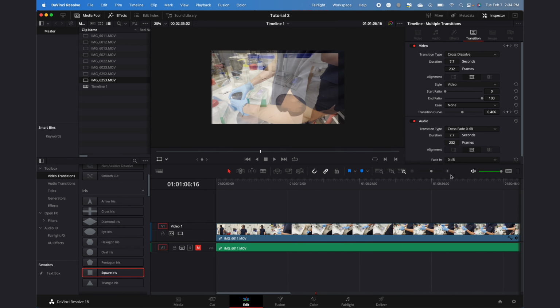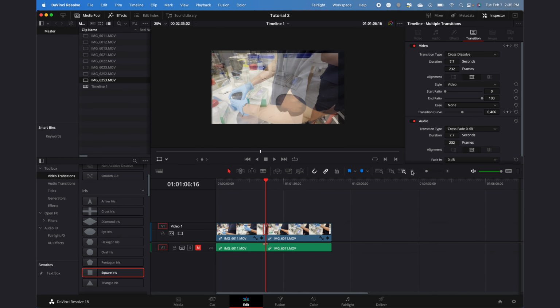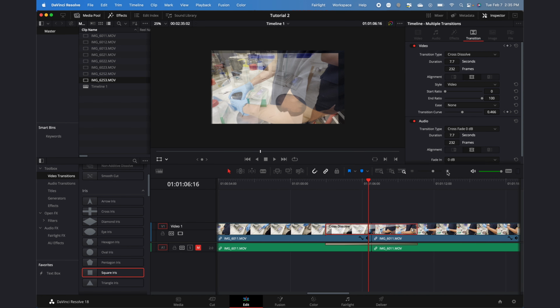Also, this area here is where you'll zoom in or zoom out on your timeline. Instead of moving your mouse far distances, you just click on the zoom out and you can see your whole project. Or if you want to zoom in on a specific section, like let's say this cross dissolve, you just click zoom in and it'll zoom in wherever this orange cursor is.